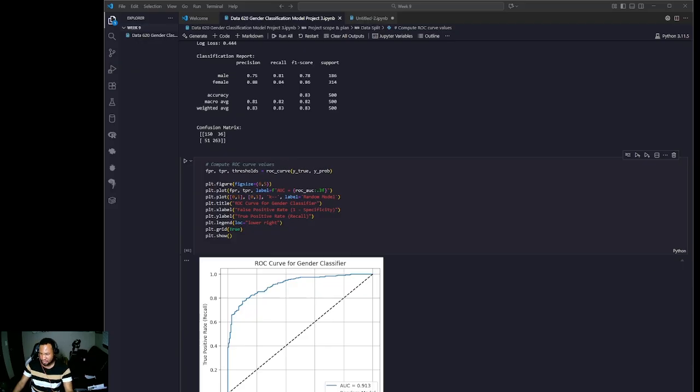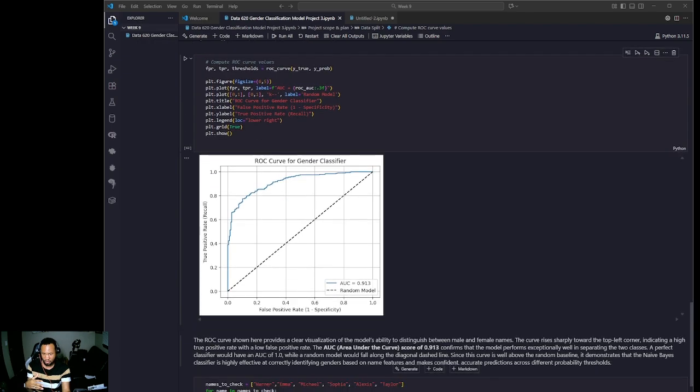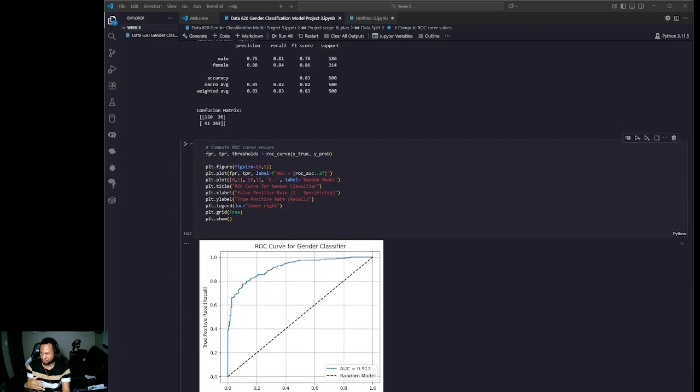To test the model, I created a small list of random names, and I also put my name on it. At this stage of the project, I had the Bayes classifier make predictions on the names that I created. It correctly predicted my name as male, also Michael and Taylor as male, and Emma and Sophia as female.